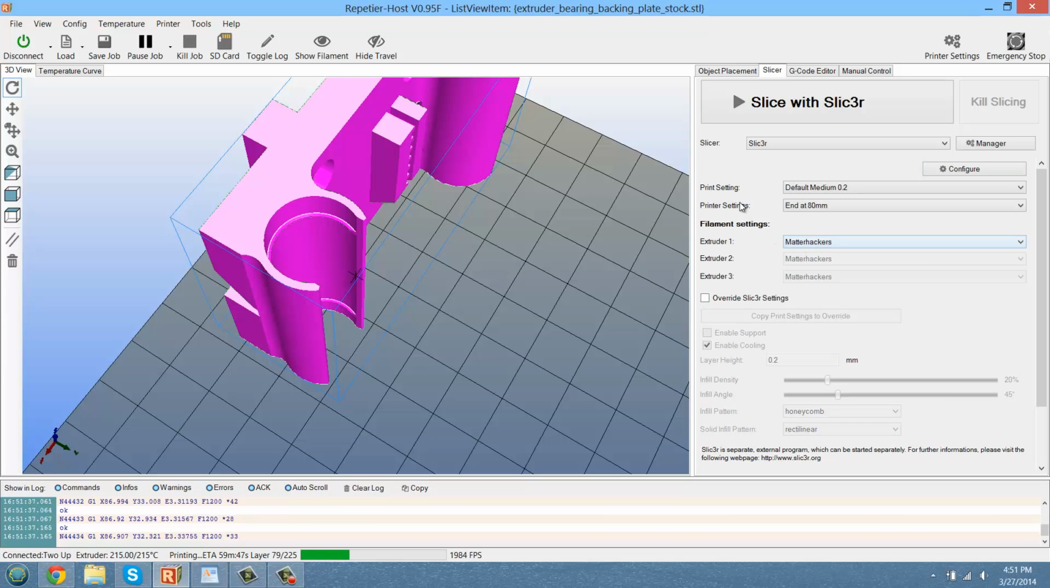So I hope you guys enjoyed this tutorial. I hope you found it helpful. I hope my printer wasn't too loud so I don't have to do all of this again.